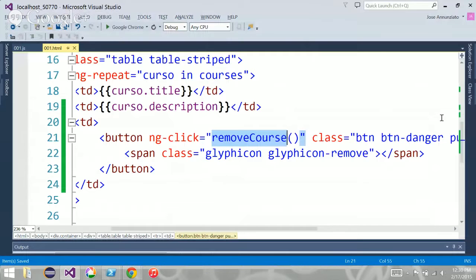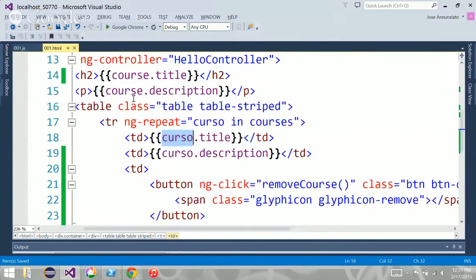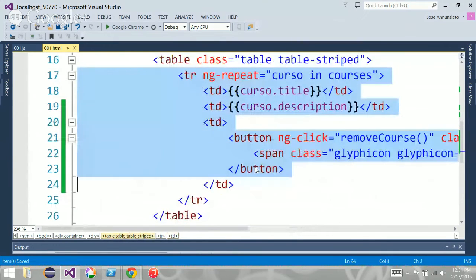So how do we identify the course? Well, here's one magical way of doing it. You can pass, see this course here? That represents the course that was used, right? The object instance that was used to render that table row. So Angular remembers what object was used to render each one of the template elements, right? So what's the template? The template is this whole thing, right? That's the whole template.